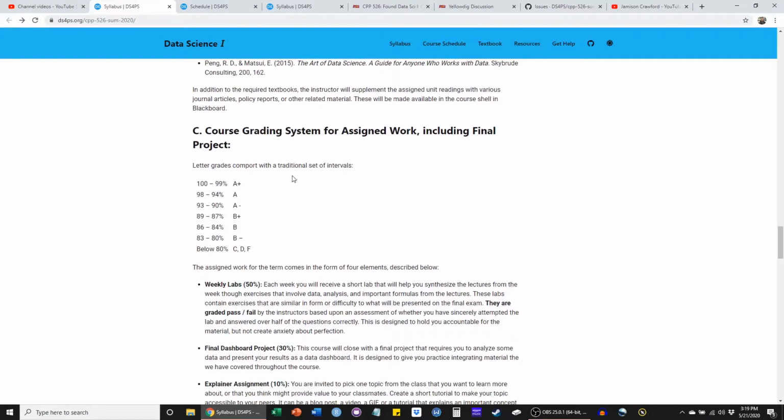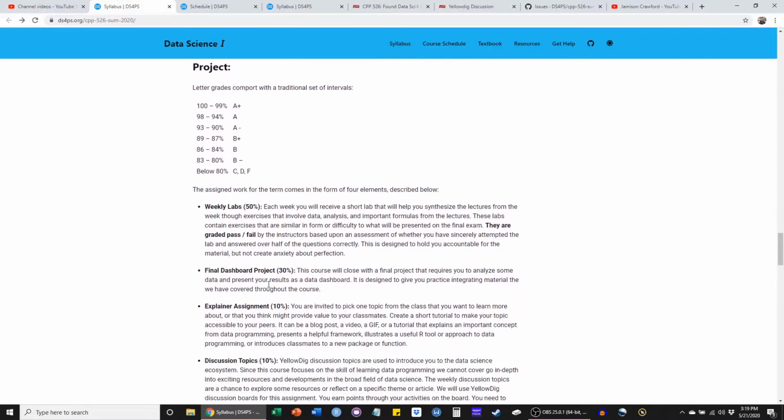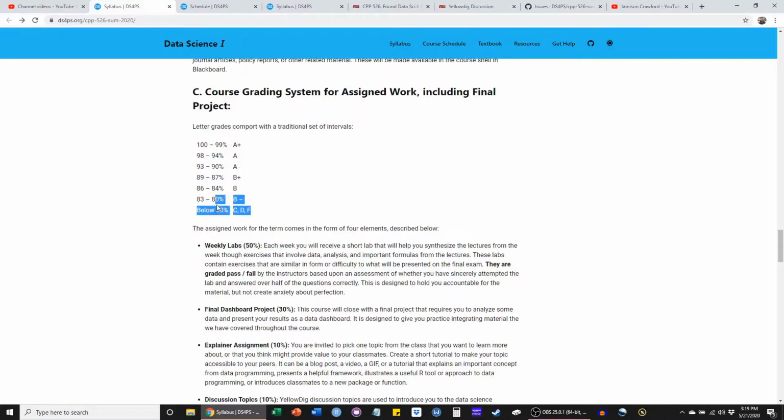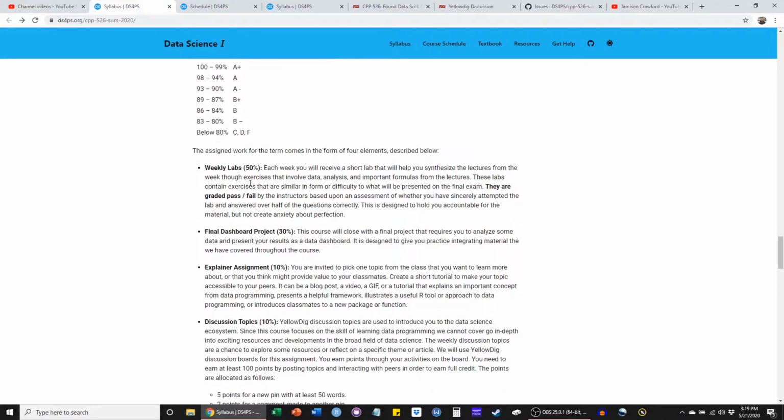Let's go over grades real quick. So this is how it's going to be. If you get these particular percentage scores, you're going to get that letter grade. We'll go through each of these. But typically, I'll talk about this afterwards, just because it'll be easier to understand in the context of knowing these assignments a little bit better.